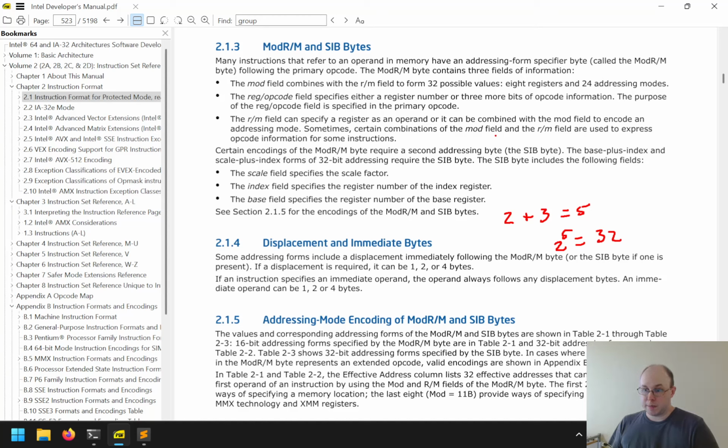So if that is relating to 8 registers, for example, 2 to the 3 is 8, so that would be the selection of one of the general purpose registers. And then the mod field here is 2 to the 2, which is 4, so we've got 4 different modes that we can be in, and then the 8 different registers that we could select from.